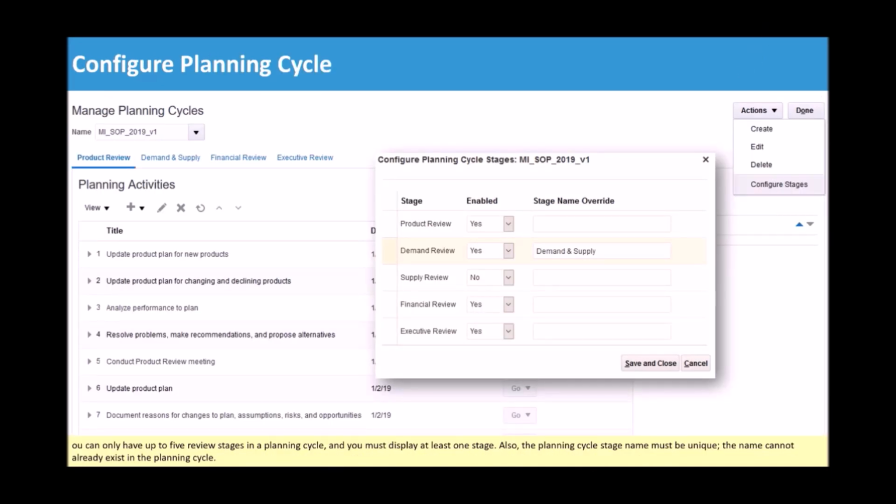Once you click on configure stages, system will show you this pop-up, and in this pop-up you can see all the existing stages. So here, as I said, there are 5 stages. You can't add a new stage, but what you can do, you can remove it. How will you remove it? You change this column enabled. So if you change it to no, so here if you see, we have one stage called supply review, and the supply review is no. So once you hit no and click on save and close, system will remove that tab from this planning cycle.